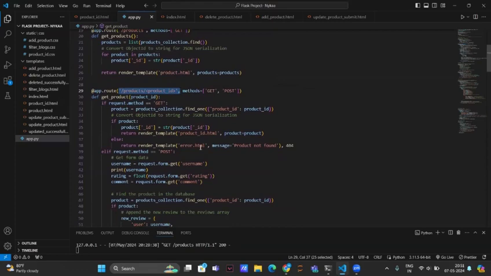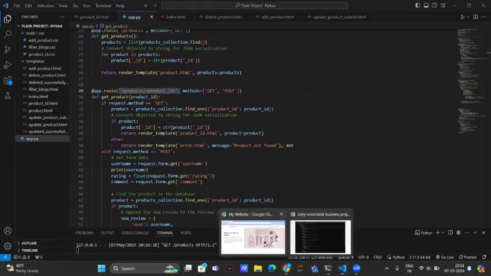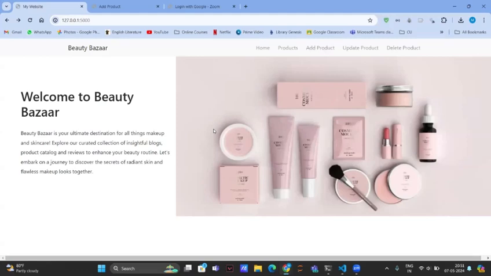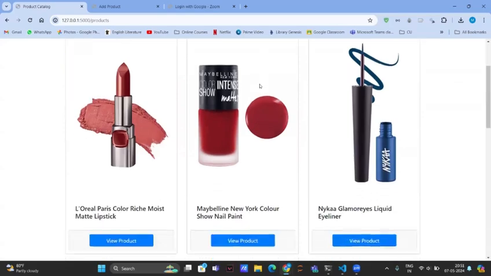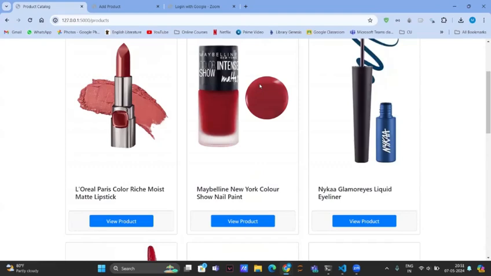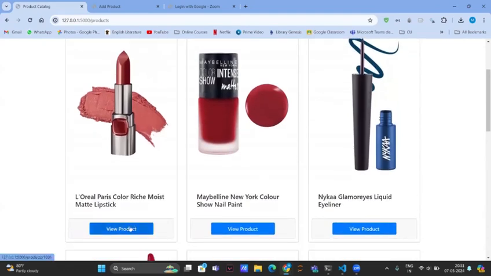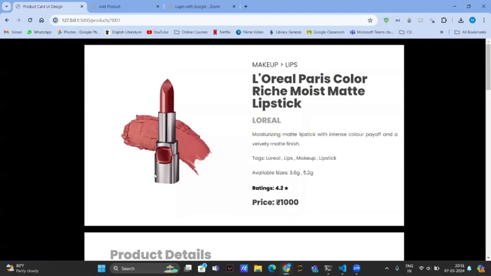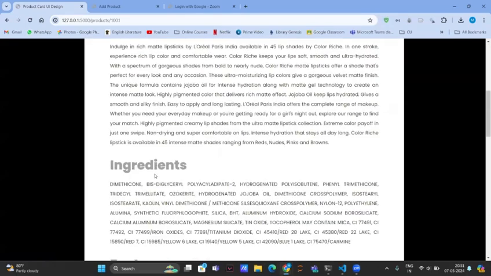Let us now take a look at how this is done in the front end. So this is the website. The website's name is Beauty Bazaar, and it's an e-commerce blog informative platform related to makeup and skincare. So first, if we go to our products page, here it displays all the products that are currently in the database. In case a user wants to view a product, they simply have to click on View Product, and here the data is queried from the database and presented to the user.